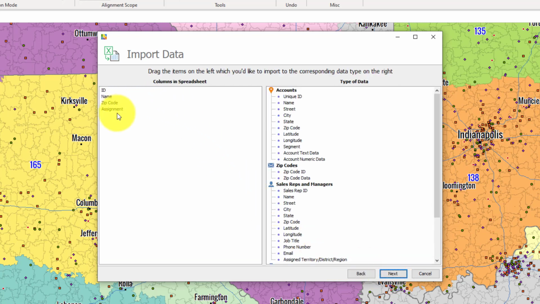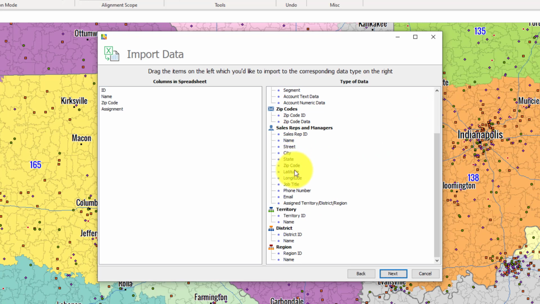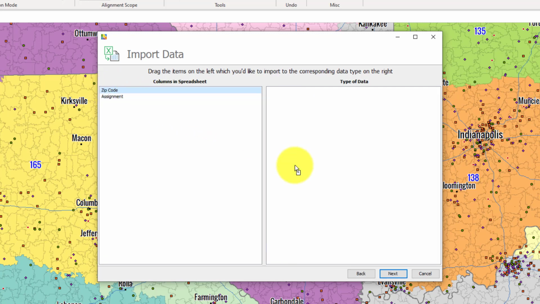And now you see the column labels from that Excel sheet have populated here on the left. What we need to do now is drag these column labels from the left to the corresponding section on the right. And since we are working with sales reps, all of our data would be pulled in to the sales rep and manager section. Sales rep ID goes to ID, name goes to name, their home zip code comes down here to zip code. And as I drag that zip code in, AlignMix has finally realized what we are importing, and it's collapsed the other categories to make your life easier. And their assignment goes to assign territory, region, district, or region.